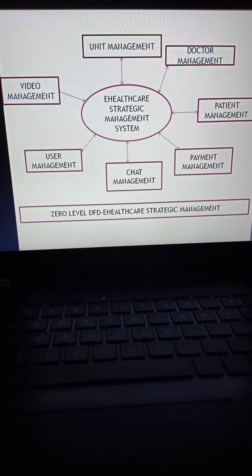This slide shows the zero level DFD of the e-healthcare strategic management system. We can see e-healthcare strategic management system is right in the center of the page, and it is followed by its attributes, which contain unit management, doctor management, patient management, payment management, chat management, user management, and video management. These are the kinds of management that we have already implemented into our project.